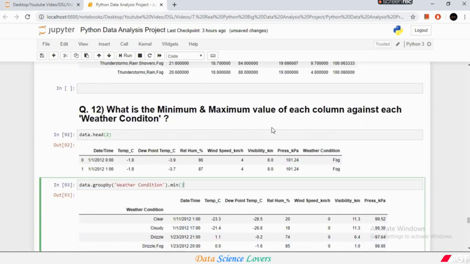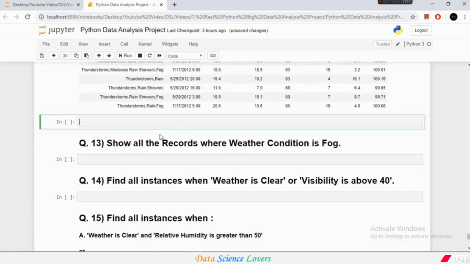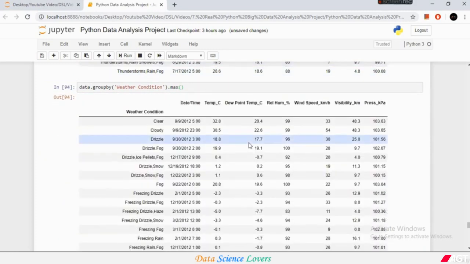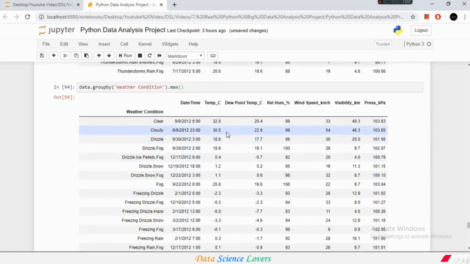And now it is asking for the maximum value. We will use the same syntax and replace the minimum with maximum here only. The other syntax will remain the same. As you can see, these are the maximum values against each column.